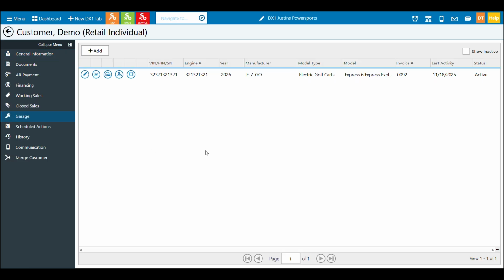Now, this is a place in DX1 where units are stored for different actions, for different things later in DX1. Maybe when somebody brings in a vehicle for service, it's been added, or in the case of the example we're seeing right now, this unit was added to this garage because I purchased it from this dealership as this customer. So that's what we're going to talk a little bit about today, why it's here, how it works specifically in service, and a little bit about what the icons do that you see here.